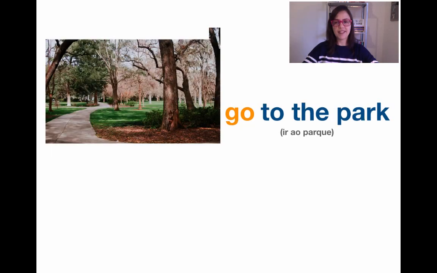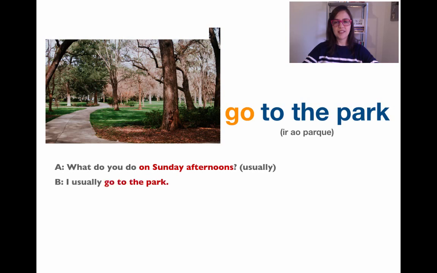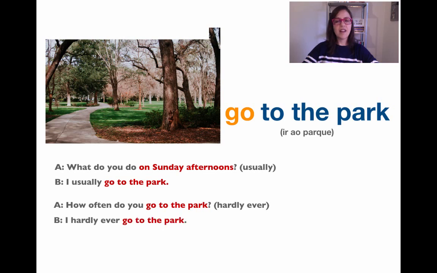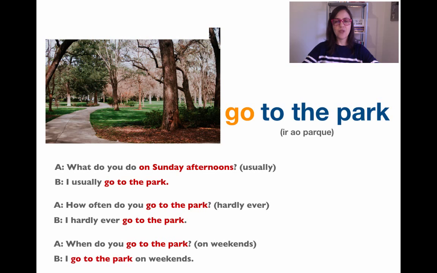Go to the park. What do you do on Sunday afternoons? I usually go to the park. How often do you go to the park? I hardly ever go to the park. When do you go to the park? I go to the park on weekends.